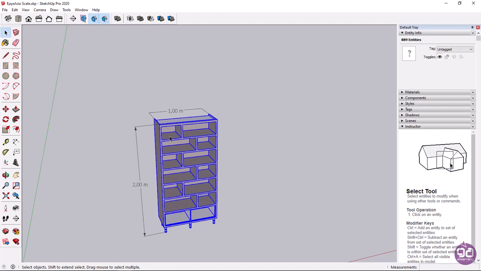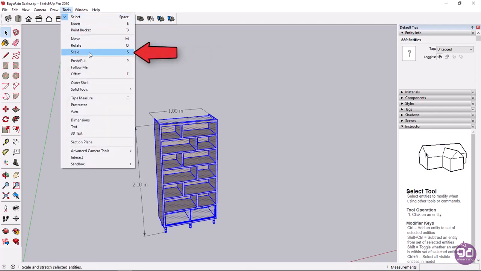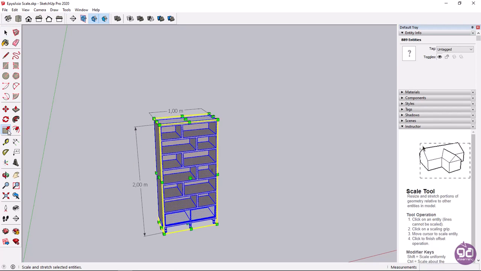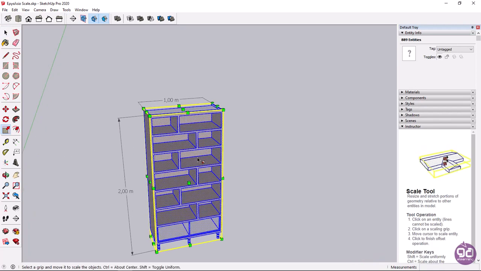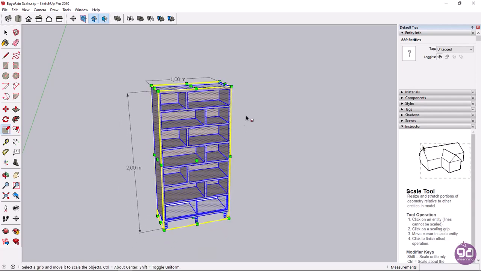Now to activate the Scale tool, I can expand the Tools menu and select the Scale option. Otherwise, I can simply click on the Scale icon from the toolbar on the left. Once I activate the tool, I notice that some green vertices appear around the object I selected. Those vertices are the grips that I will use to resize the object. As I mentioned previously, I will change the length of the bookcase from 1 to 1.5 meters and its height from 2 to 2.5 meters.